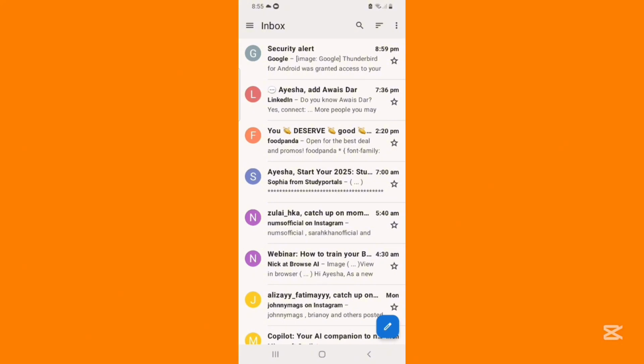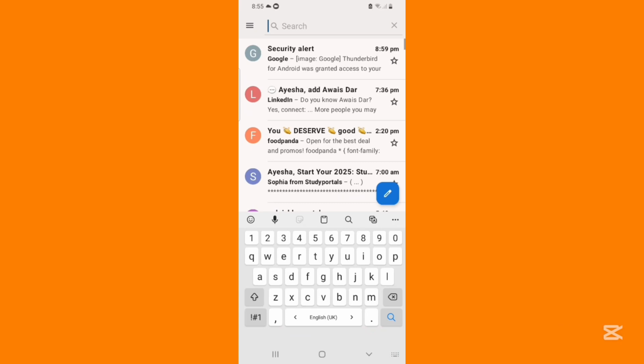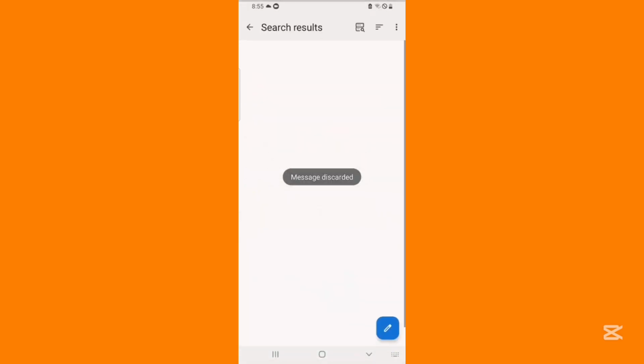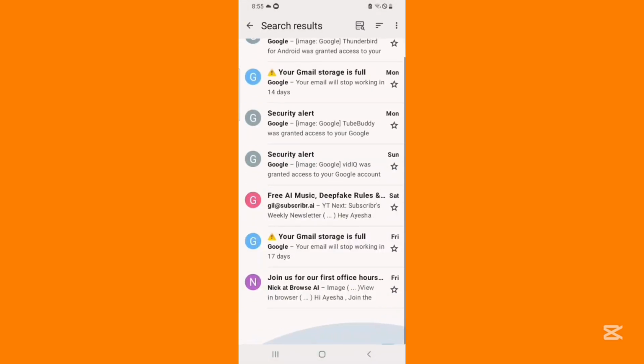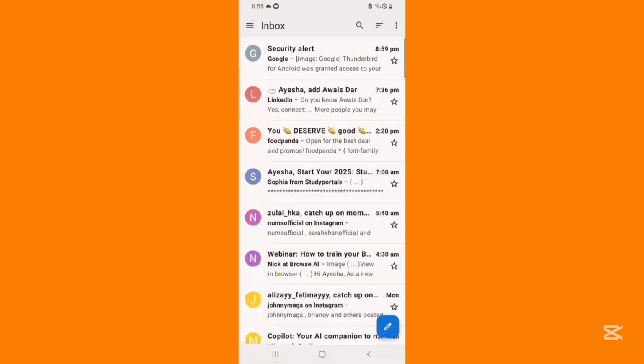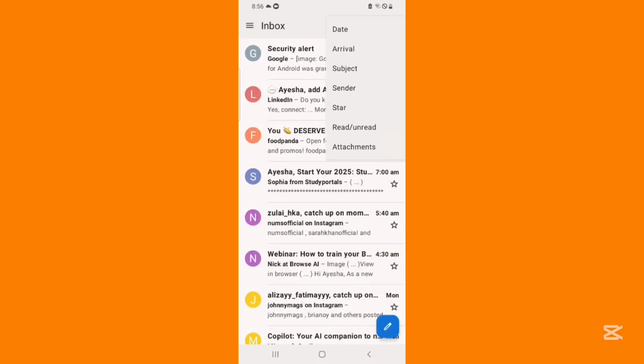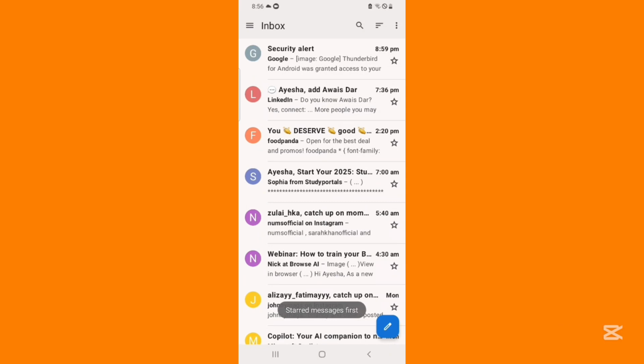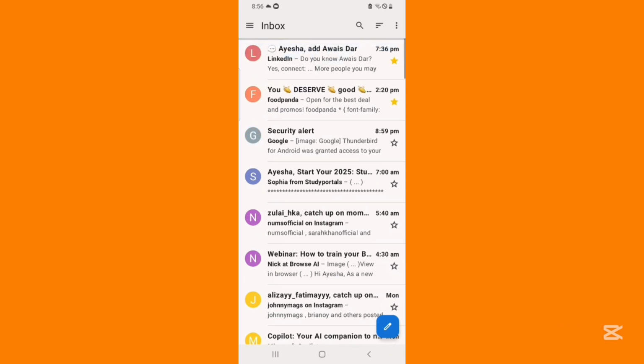Here you can see all your emails, and if you talk about the features, first you have this search bar on the top where you can search for anything. Now here if I go and search for Google, you can see all the emails related to Google. You can do the same thing for a person and a company as well. And now here you have this filter option where you can filter them on the basis of date, arrival, subject, star, read, unread and attachments. For example, if I apply the star filter here, you will see all the starred emails on the top.